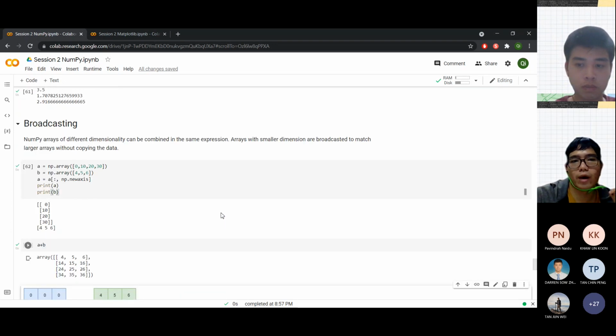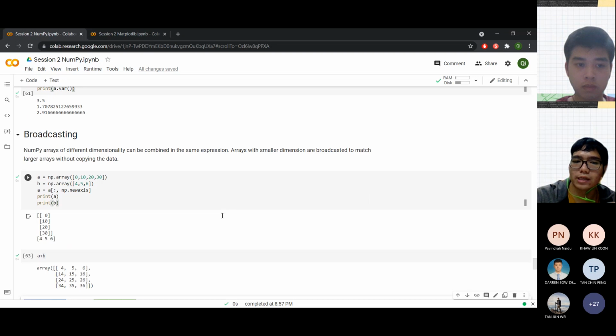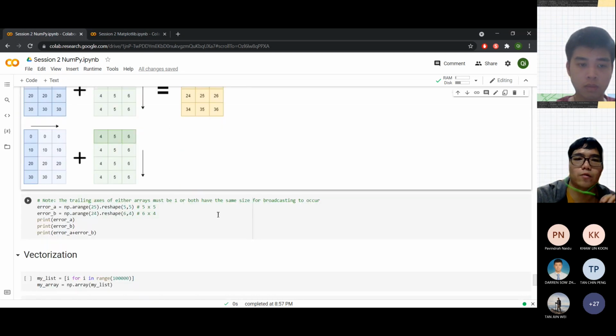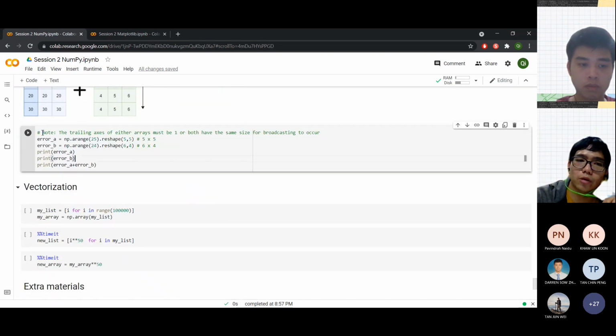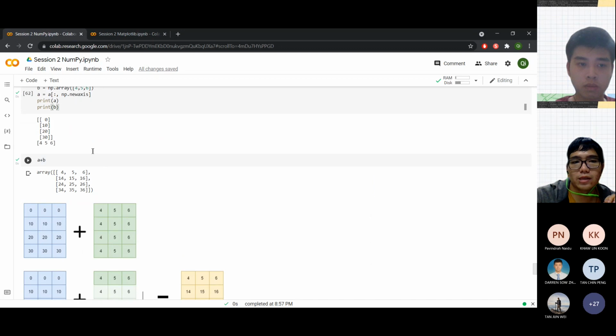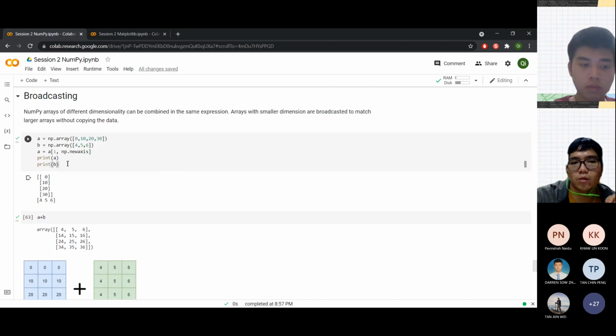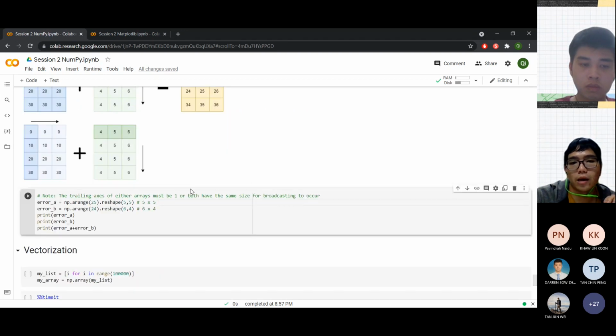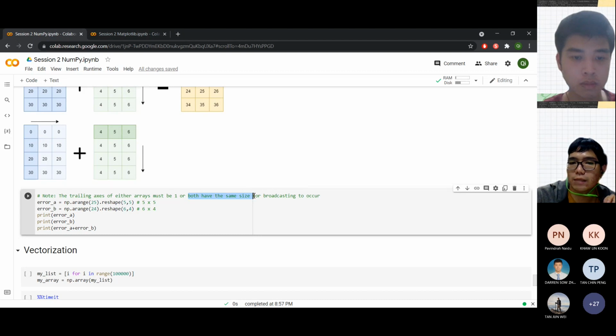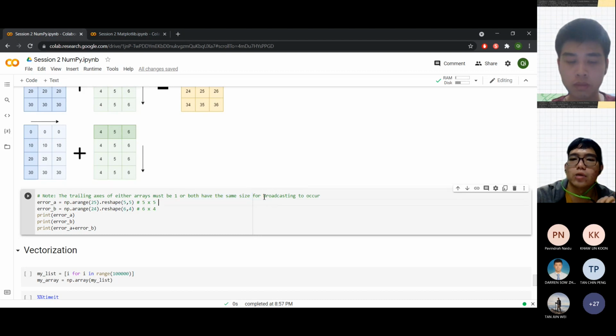This is the reason why NumPy has implemented broadcasting. It's really a useful one. However, we have to take note that the current axis of either array must be 1. So for this case, the current axis for this is 1, for both of them. Or both of them must have the same size if you want the broadcasting to occur.